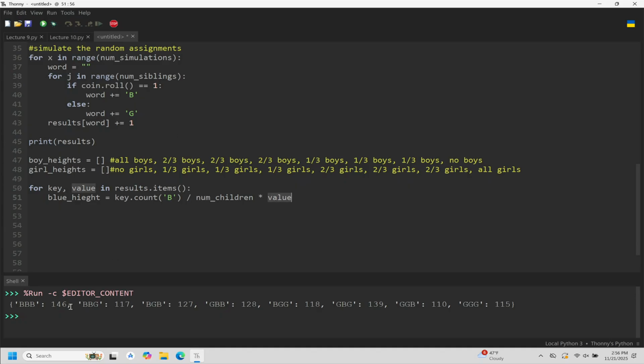Okay, so taking a look at this right here, what it would do when it hits this is it would find there's 3 B's. So we would have 3 divided by 3. That gives me 1. And then I'm going to multiply by 146. That'll give me a height of 146 if it hits this.